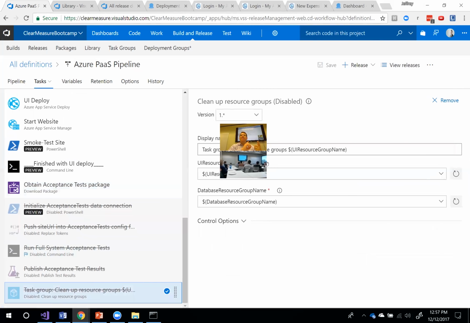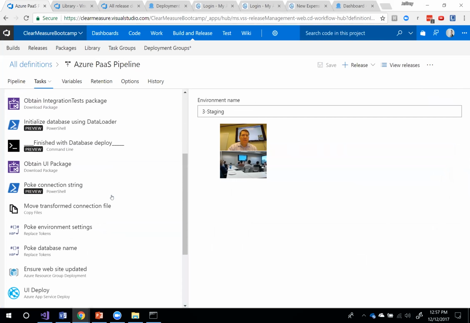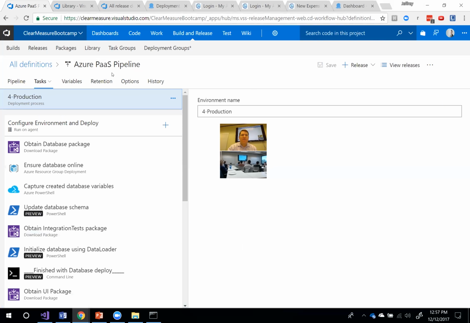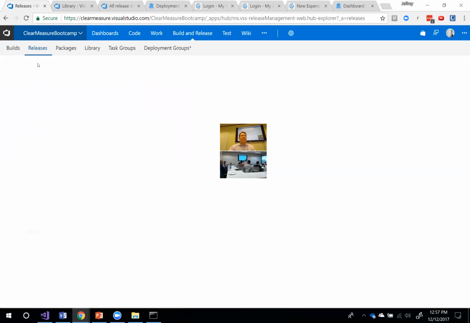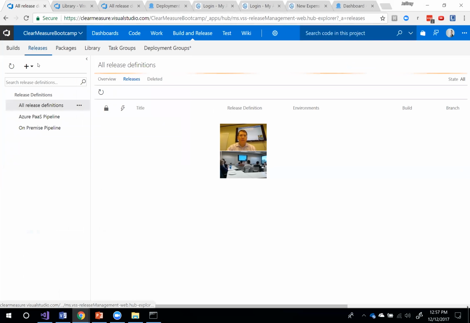Again, I have it disabled for the purposes of these demos, but this particular one deletes the ASP.NET application and the database server. It deletes both of those resource groups so that when I'm done, I'm totally done and I get rid of everything. And for staging, it's a very similar process. For production, it's a very similar process. And then we have essentially two parallel pipelines that we can deploy and run, and everybody's happy.